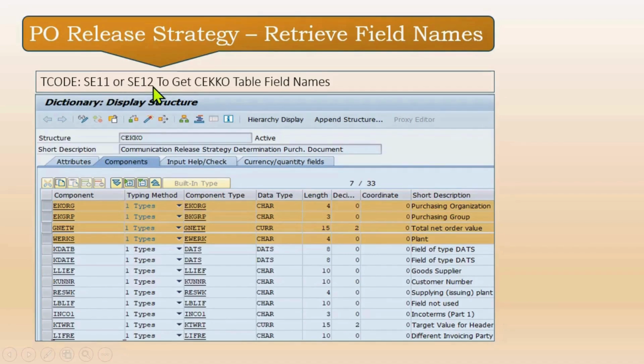SC11 or SC12 is a transaction code you use. The table is CEKKO. This is the important part you have to remember before you start building the release strategy. So you go to the transaction code SC11 or SC12, search for these fields. These are the field names. Okay. So as we are picking up the 4 fields, you could see there EK, ORG, so on and so forth. We'll be learning as we move on in details.